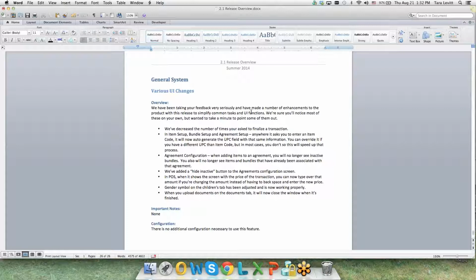So we've added a few of these things in here. First of all, I mentioned earlier, we decreased the number of times that you're asked to finalize a transaction. I think the front desk will appreciate this. This has been something that people were counting clicks on how long it took. So it's a lot simpler now.